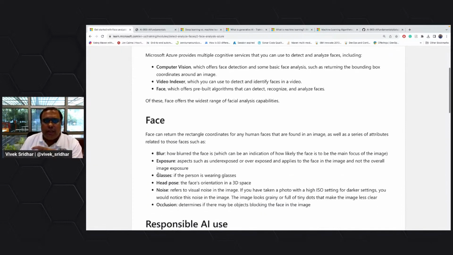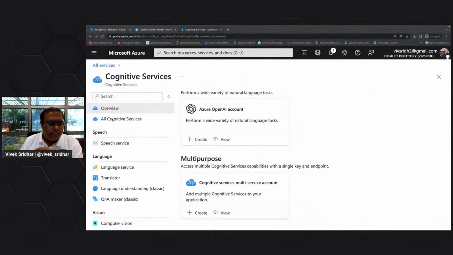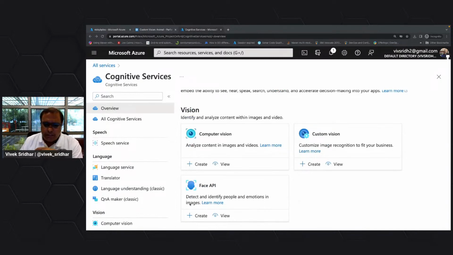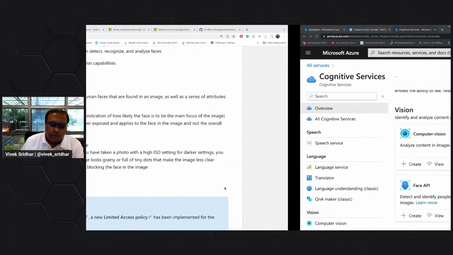So there is a Face API. If I go back to my Cognitive Services, there is a separate Face API to detect and identify people, and also obviously emotions. There are a bunch of emotions you can identify, and you can learn more about it here. So if you have a startup, or if you're trying to bring such things into your startup, where you want to identify people, faces, emotions and other things, it's very important to take a look at it.